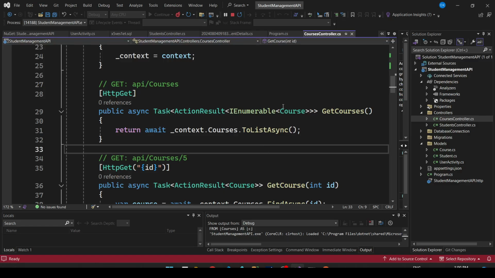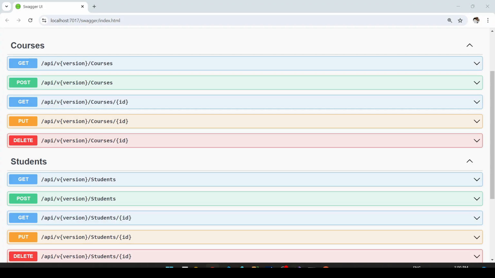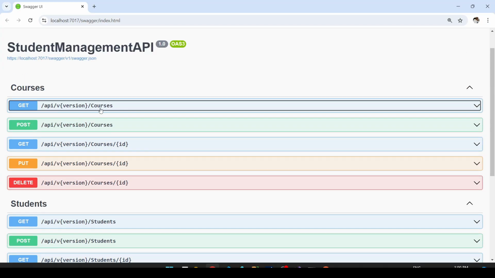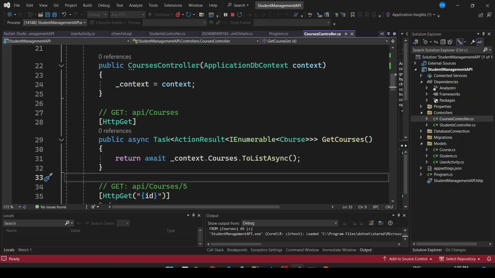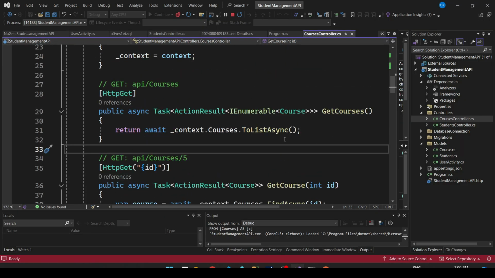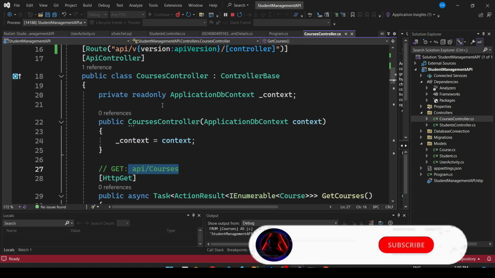To rename, for example, get courses, you'll notice that on the get courses endpoint, you'll see this is just saying courses. But you can also rename these particular endpoints and maybe give it the correct name. So you see this is the name API slash courses. But we can change this.